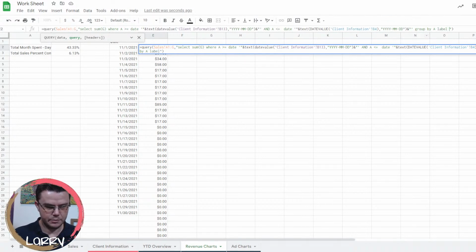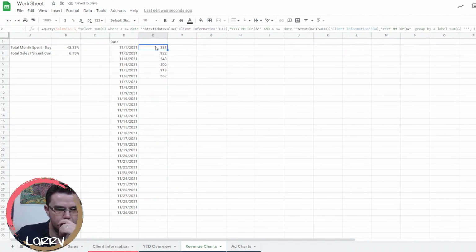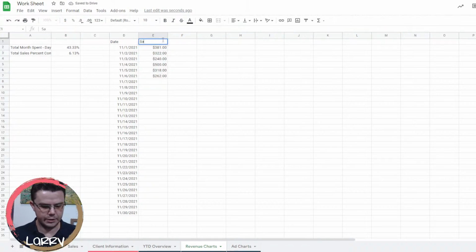Then we're going to label sum of G nothing, because you saw that it gave it a label. I don't want that, and then I want a -1 for that. Look at that. Boom! We're going to put money on the table. Sales by day. And this is a pacing chart.